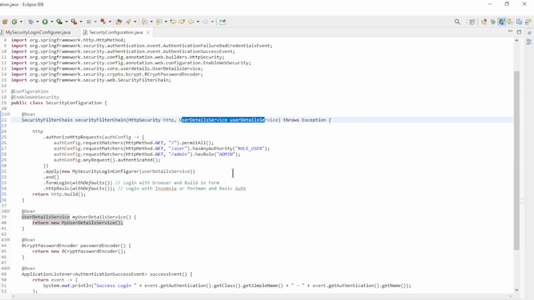In the next part, we will continue with JSON Web Token Spring Security.